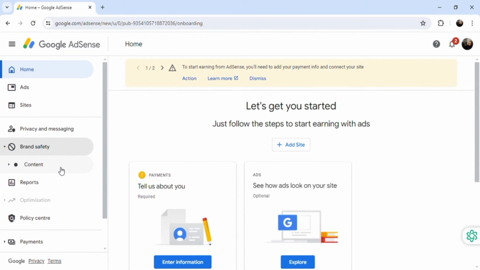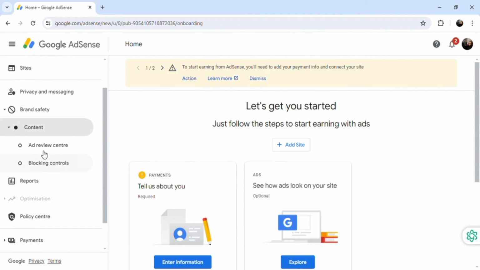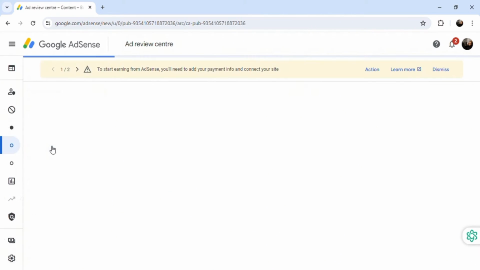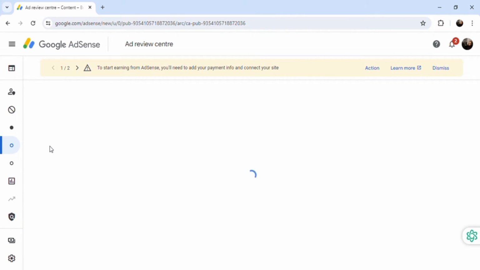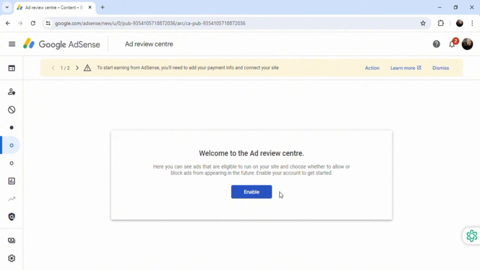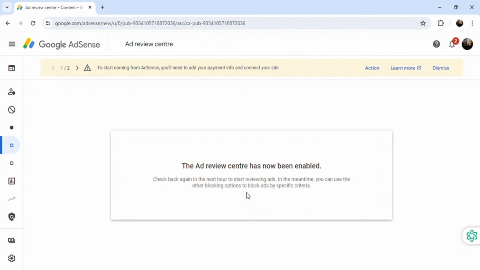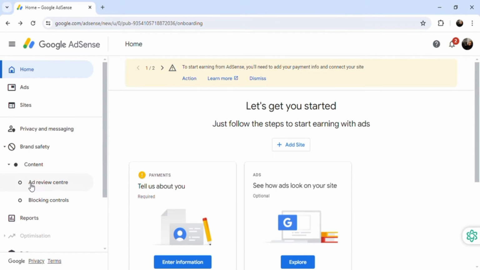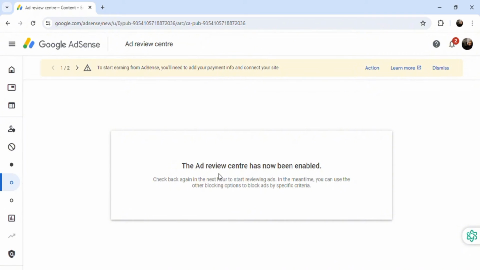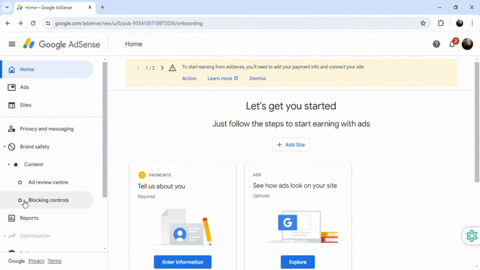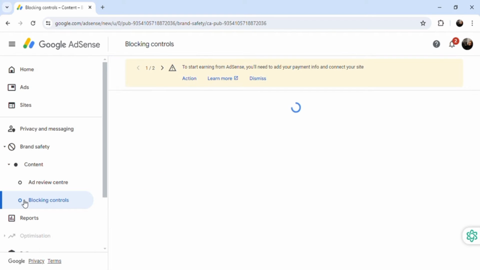So now let's go ahead with the brand safety content, and I'll take you through this step by step. Under ad revenue, please enable this so that we can continue our process on the monetization. Now that we're done with that, let's go ahead with blocking controls. Again, follow me step by step.